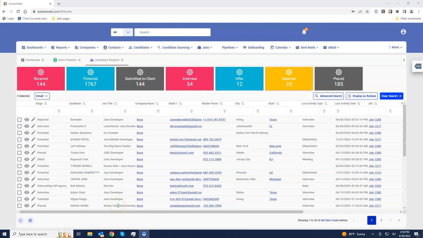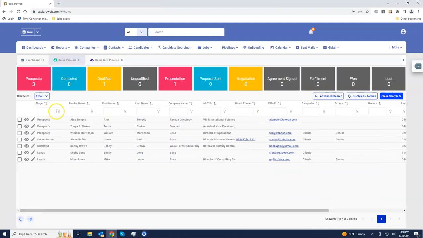Going to show you how to utilize the pipelines within Exelare. Now, this is the candidate pipeline displayed as a table. The sales pipeline here is displayed as a table. And you'll notice that I have a list of fields here that I can search and sort by.